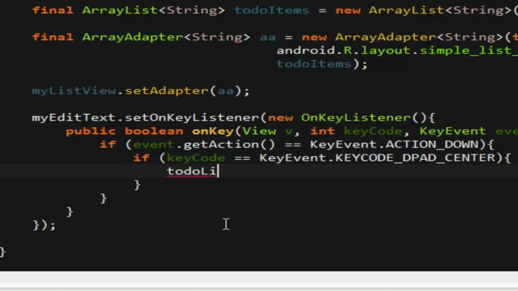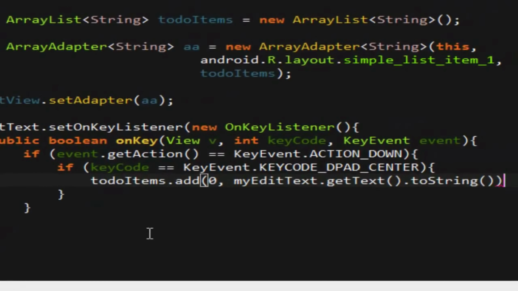toDoItems.add. What are we adding here? We are adding to the zero index. We are adding myEditText.getText, and then toString, right? So once we have that covered, then we can come down here and say we want to notify the list view that there has been a change, so more items have been added. So to do that, we just say myListView.